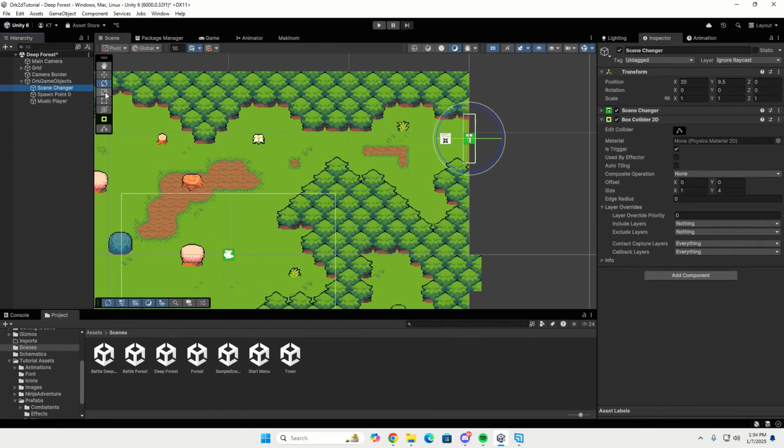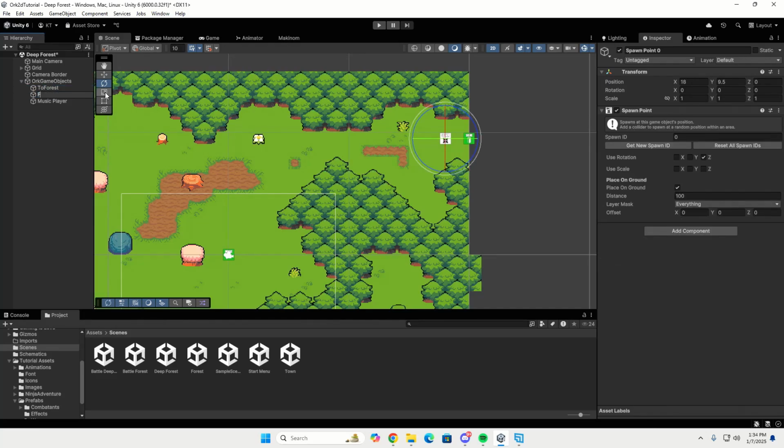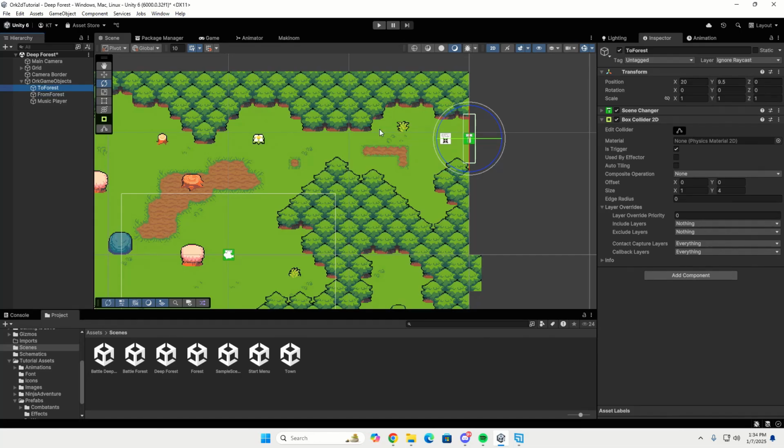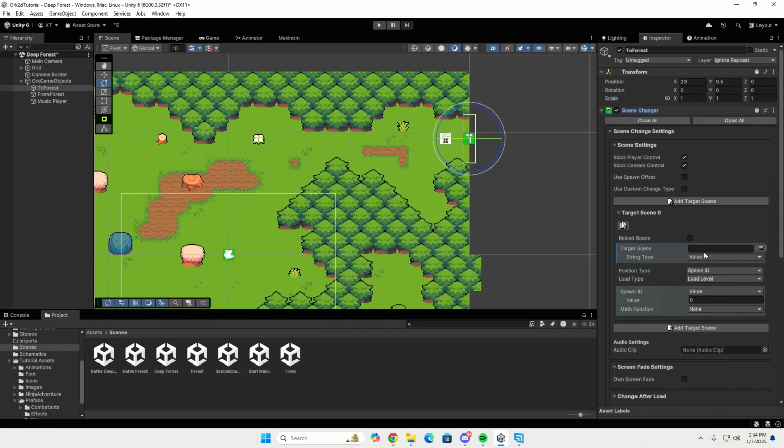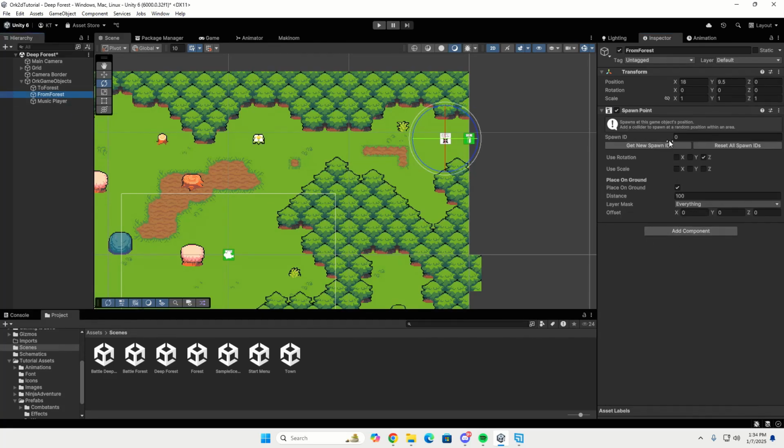So we'll call this one to forest, from forest. The to forest, we do need to make sure to change in the scene changer, target scene, forest, but we need to change the spawn ID to 1. From forest, that works, so we're good with that one.